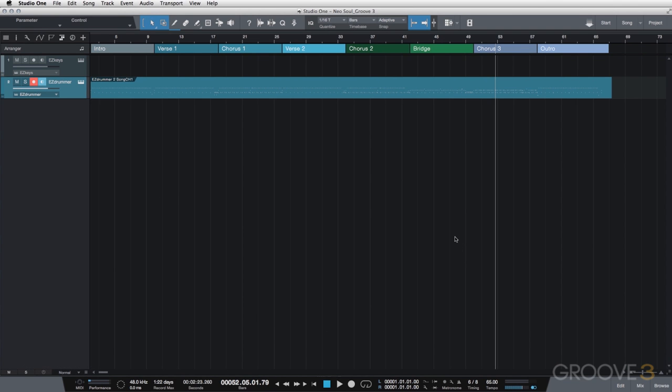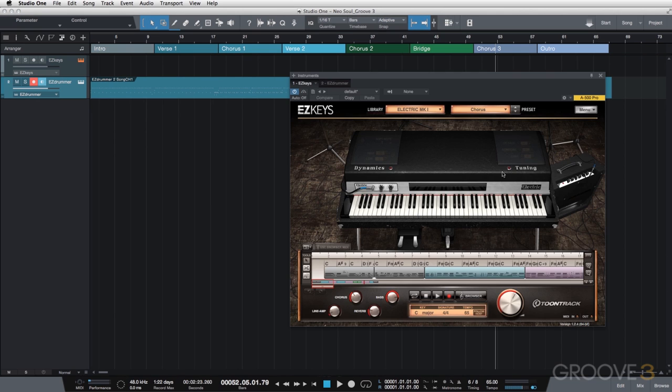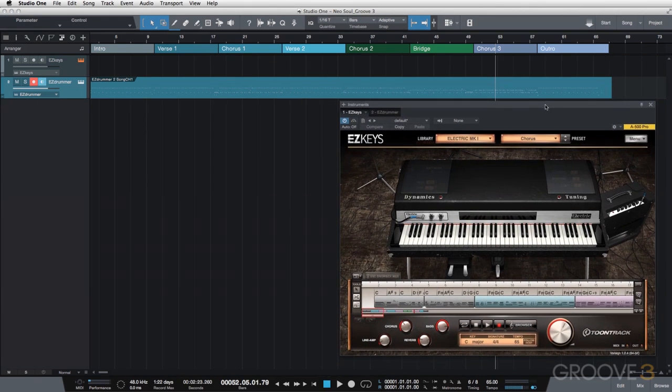So at this point, we have our keyboard part and we have our drum part, and we're still going to make a few changes to each of those tracks or each of those parts a bit later. But right now, what I want to do is add a bass part, and I'm actually going to use EZKeys to do this. So I'm going to take the EZKeys MIDI and I'm just going to export it out.